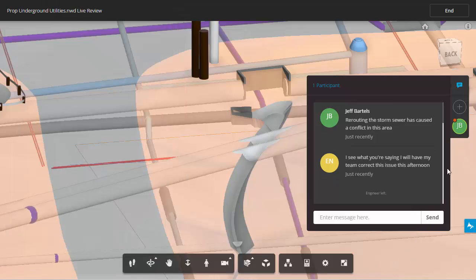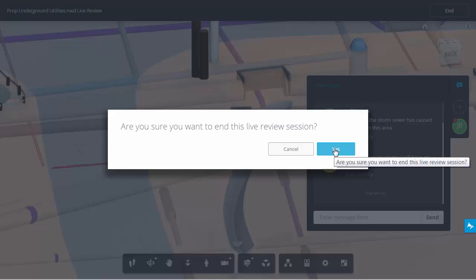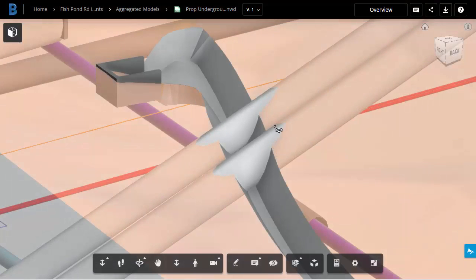And since I know this is now being taken care of, I can end my meeting as well by clicking the End button in the upper right corner of my interface. I'll choose Yes. We'll return to BIM 360 Team, and then I'll return to the top-level project folder.